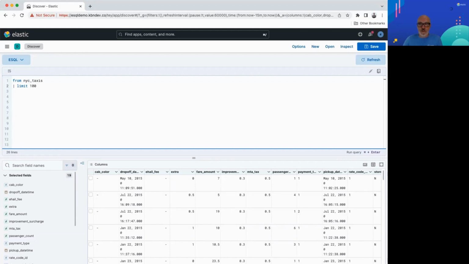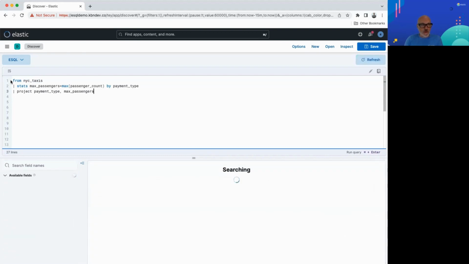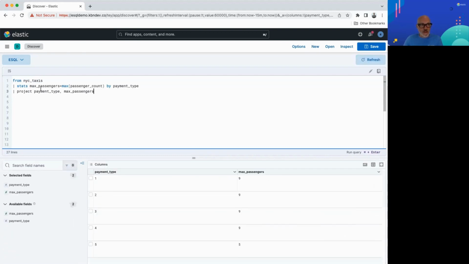There's one final search I want to show you. You can add aggregations into your search. It's really simple. What we're going to do is compute the maximum number of passengers in each vehicle by the payment type, by credit card, cash, and so on and so forth. So here's our query, and it's super easy: by saying stats and the expression you want to compute and what you want to group by in order to actually see your results.